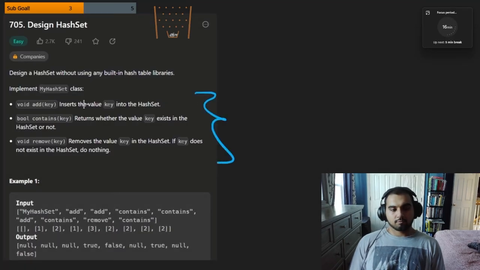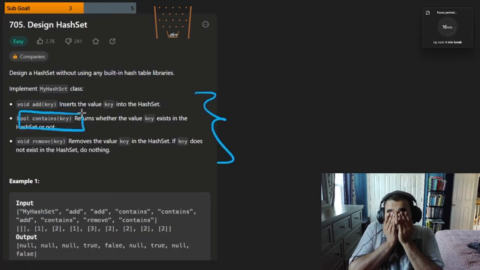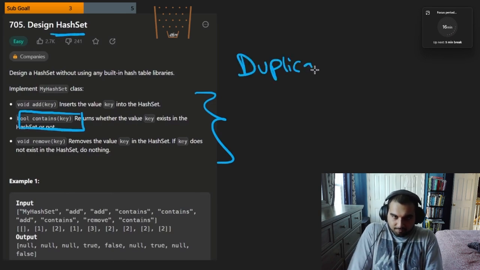And we really are only implementing the most basic features of a hash set, adding a key, removing a key, and checking if it contains a key. Now, of course, I'm sure you recall that hash sets cannot contain any duplicate values. That's not super hard to work around.